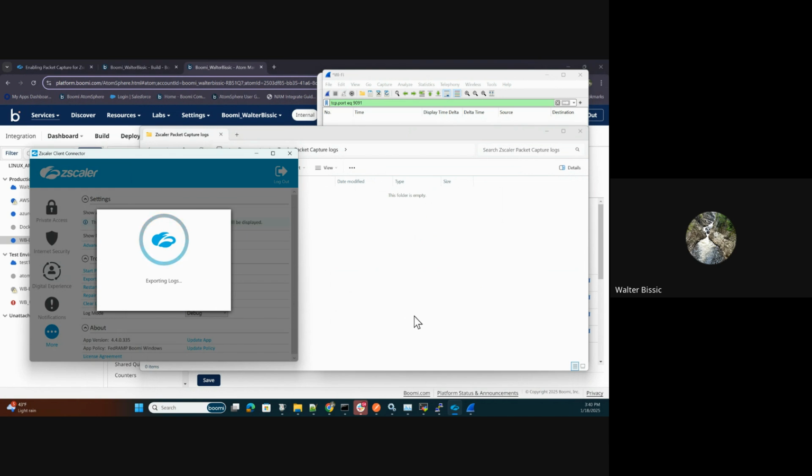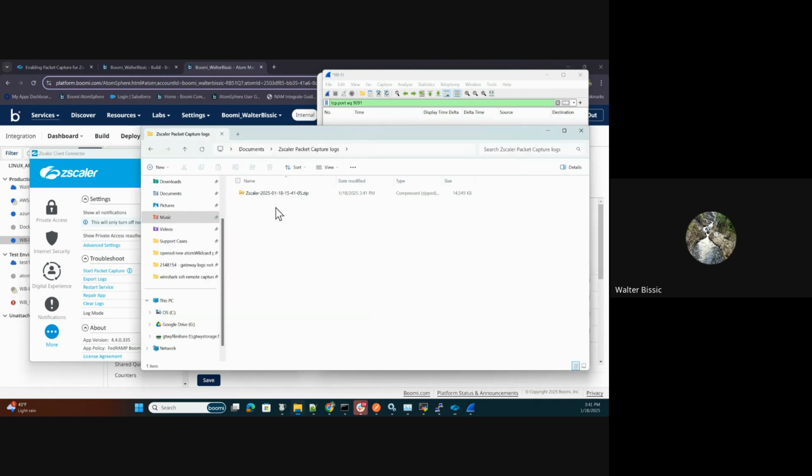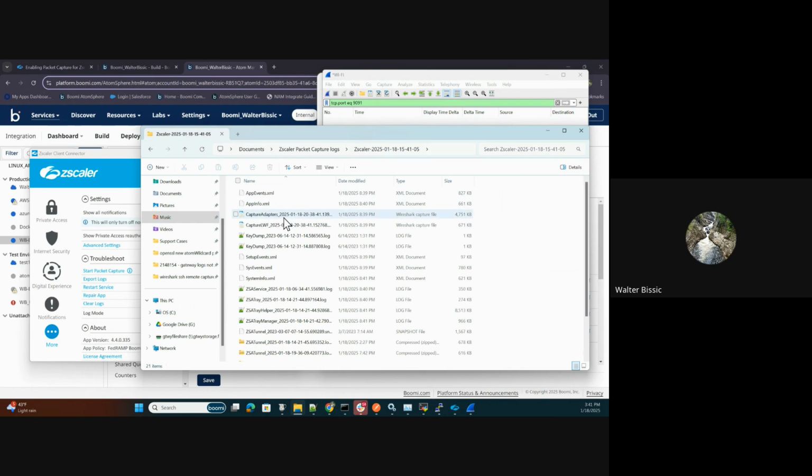So it creates a zip file, as I said, and once we expand that, we can see all of the traffic captured. So there's the file. If we extract this file that was created, we will see two files in the folder. This capture adapters file is the one that we typically use.